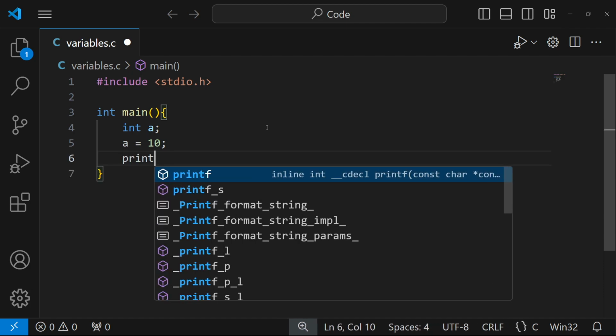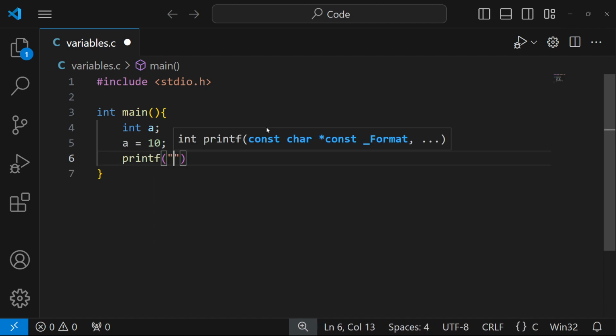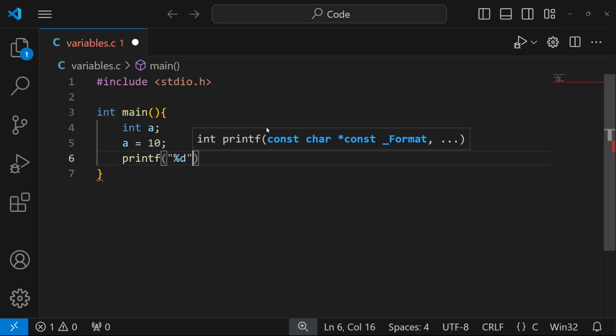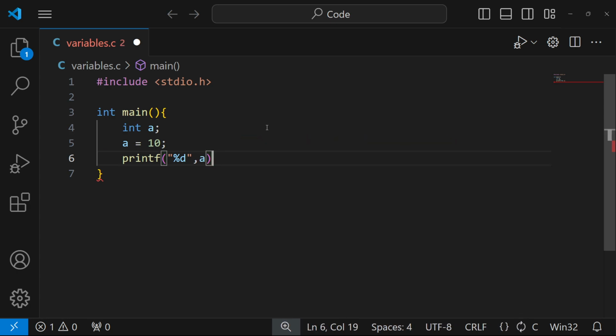Now let's print this value onto the console. So I'll say printf %d. This %d is basically a format specifier, which we will learn about in the next lecture, and we will print the value a. Let's go ahead and compile this.